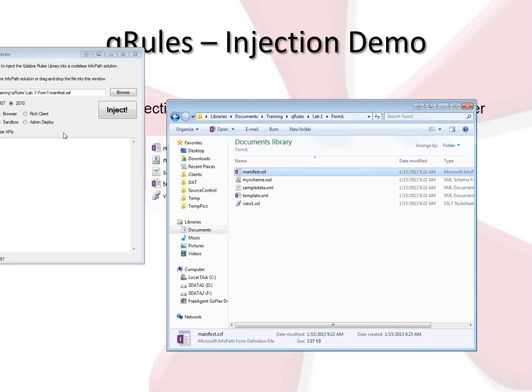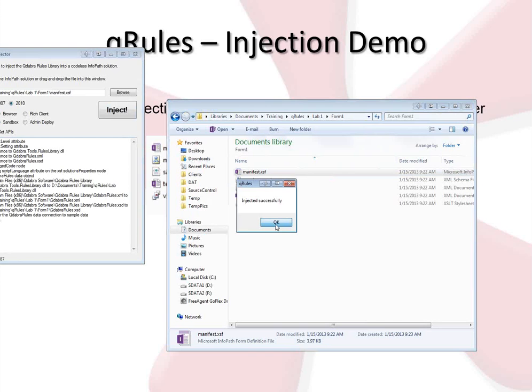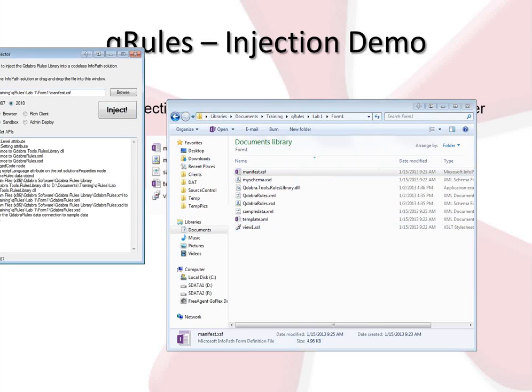So sandboxed is when we publish our form with code directly to the library. Admin approved is when we publish and we say, yes, we're going to be putting it on SharePoint. Here's the URL. I'm going to admin deploy it. We save it to the network, and then somebody with access to central admin uploads it. Okay, so we're going to inject. Here's our backup warning that makes me crazy, and injected successfully.